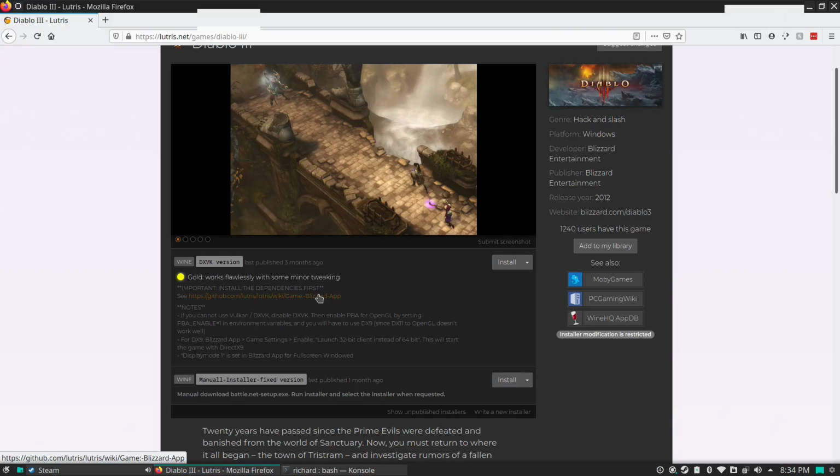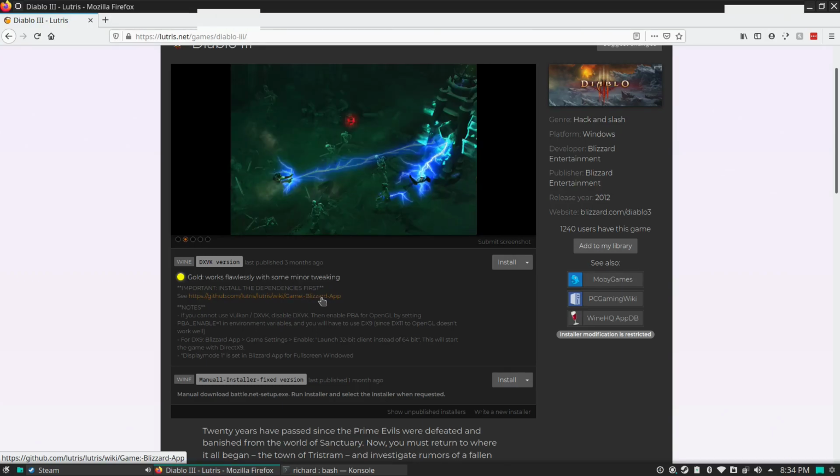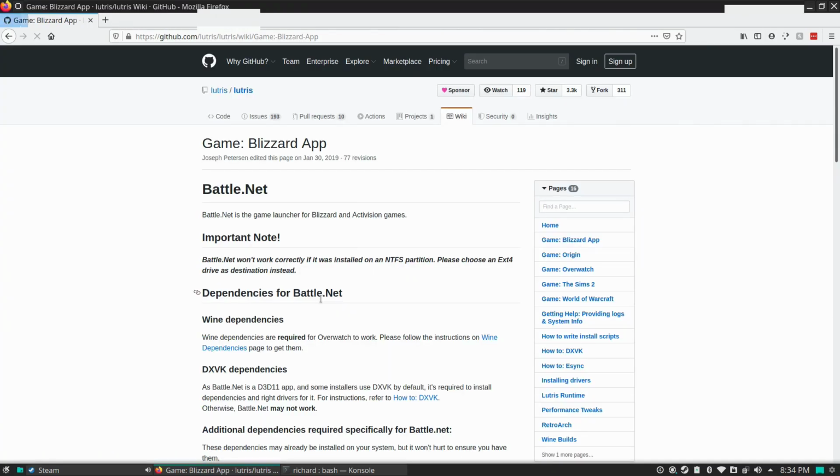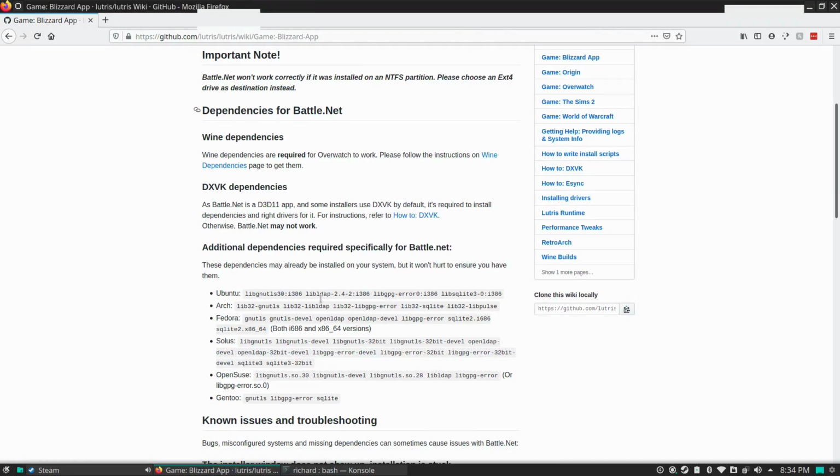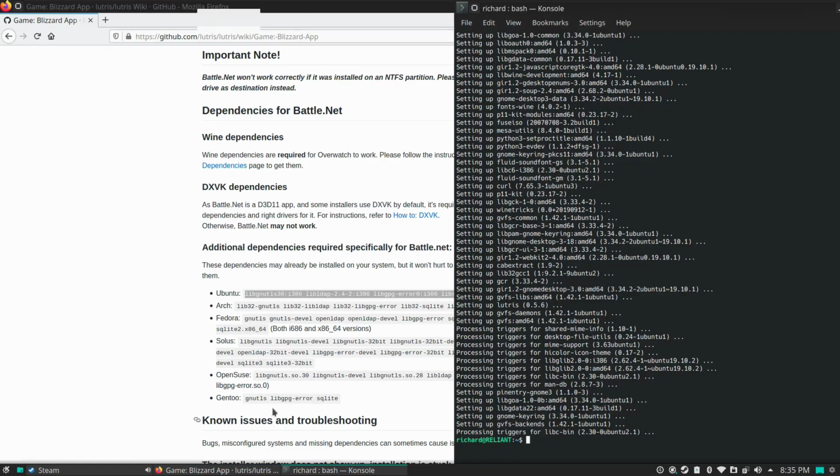When it comes to games from Blizzard, you have to install the Battlenet application and log in. And there's some notes that tell you what you need to do to make sure that you're ready for Battlenet installation. I'm just going to go through those real quickly by following the wiki page here. And once that's done, I will go back and go ahead and get the game installed.